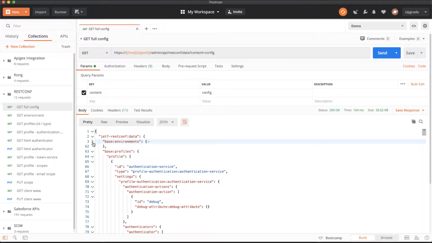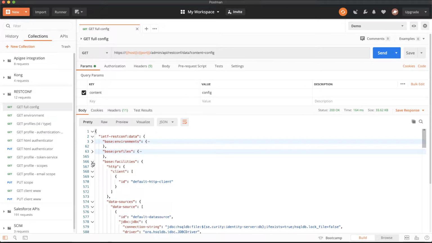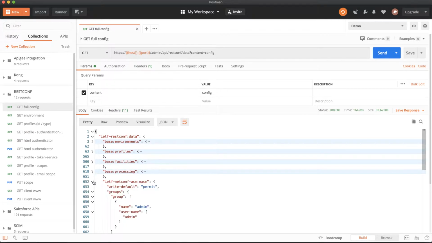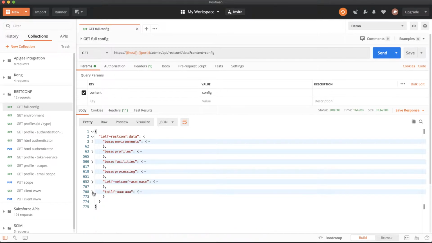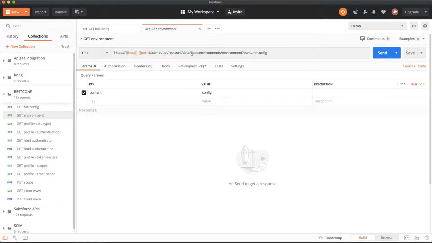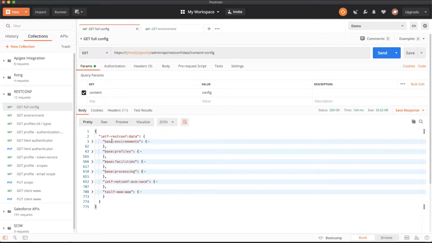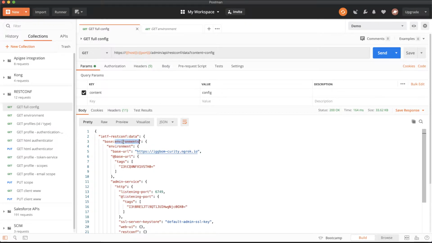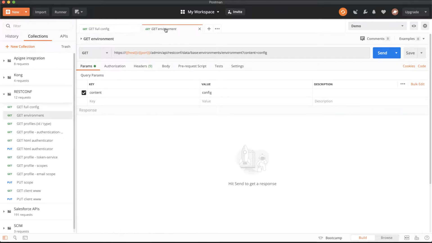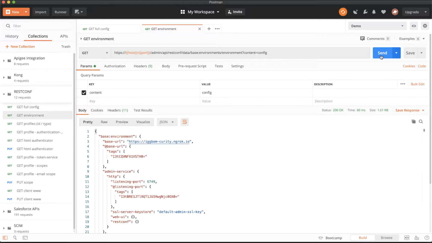Now this is obviously a lot of data. I can subtract some of the response payload here, and you can see that there's a couple of main sections of the full configuration here: environments, profiles, facilities, processing, and so forth. We can limit the query to get only, for example, the environments data. So by adding on to the URI here the base environments section, as well as the environment, now we get a subpart of the full configuration.